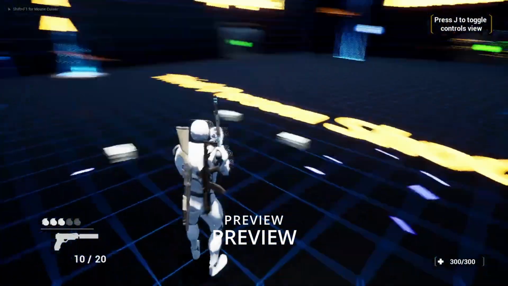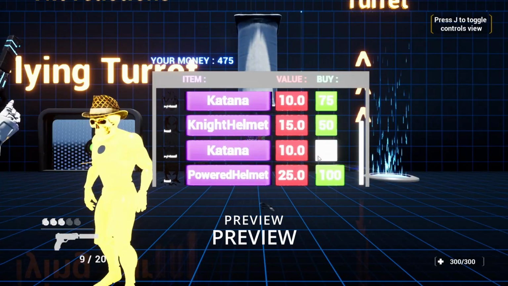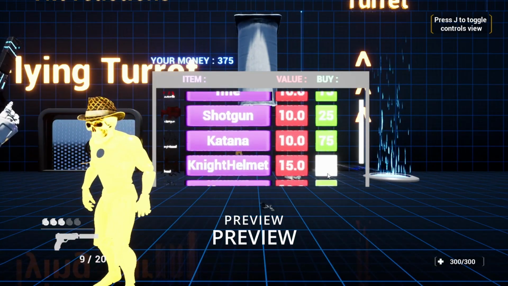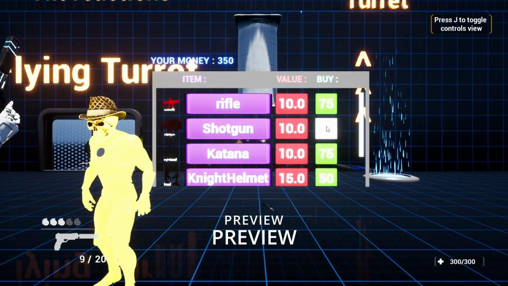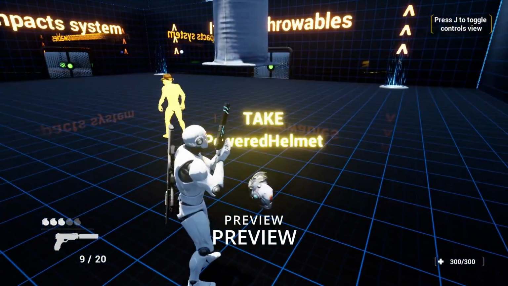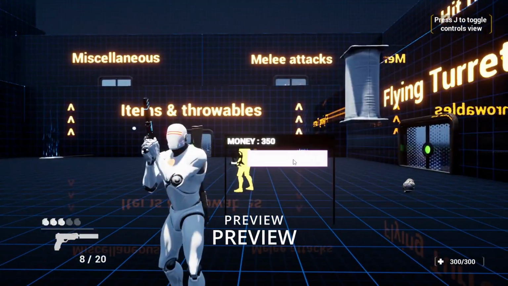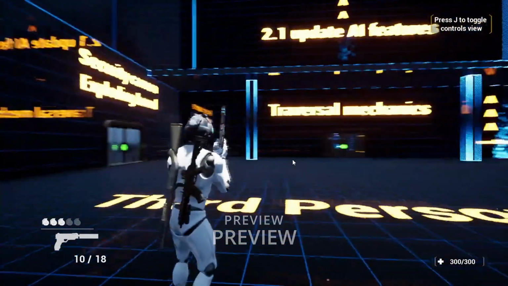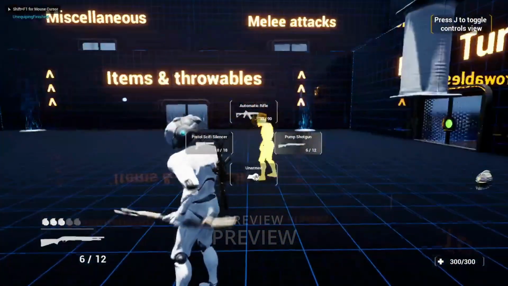Take some money. We also want to buy a powered helmet, because why not? And we also want to buy the shotgun. Now we have the automatic rifle, the powered helmet, and on the inventory equip the powered helmet. And boom, we're golden here.